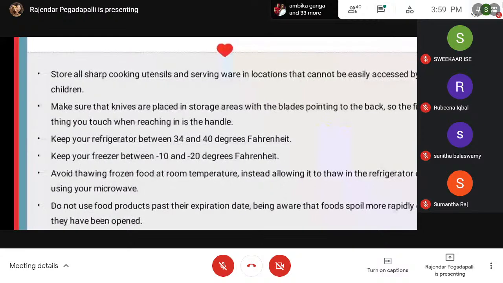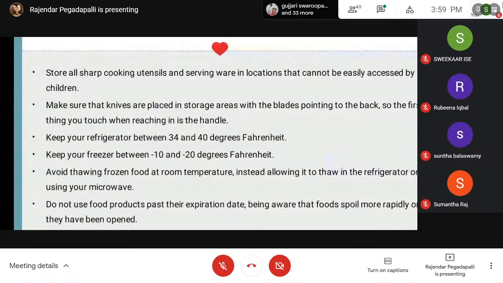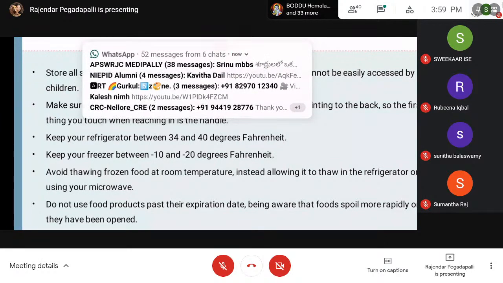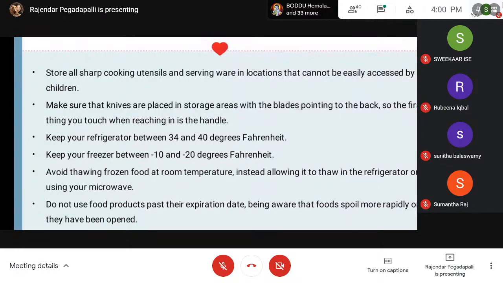And kitchen safety: store all sharp cooking utensils and serving tools in locations that cannot be easily accessed by children. Store all sharp objects, like what we use for cutting and peeling, the knives and cutting blades, in a safe place, not near the children, and not accessible to children with special needs. And make sure that knives are placed in storage areas with the blades pointing to the back. So all this must be kept in a safe way.